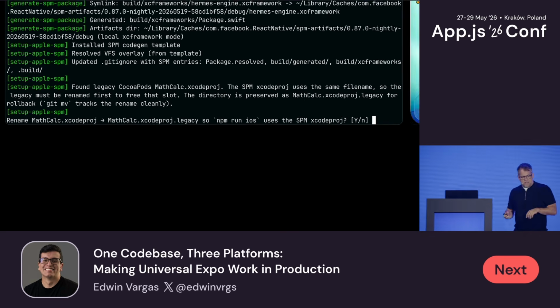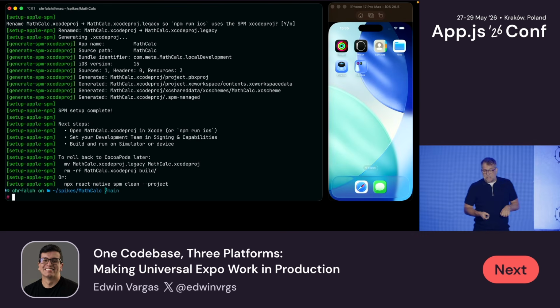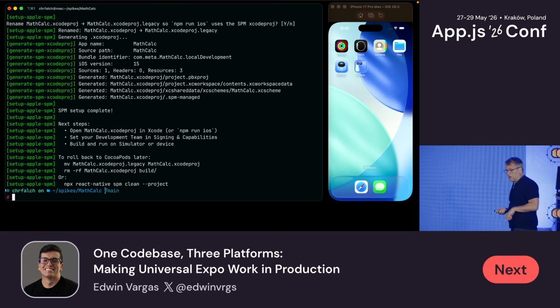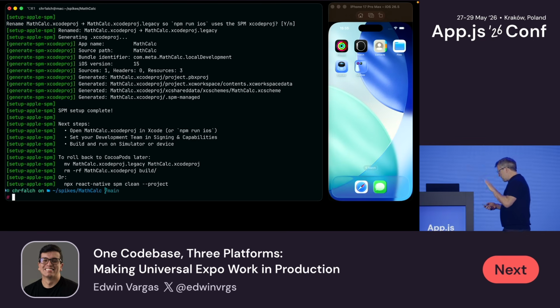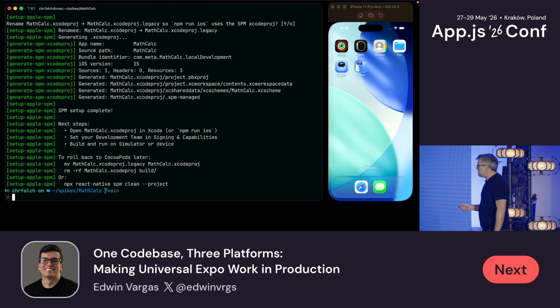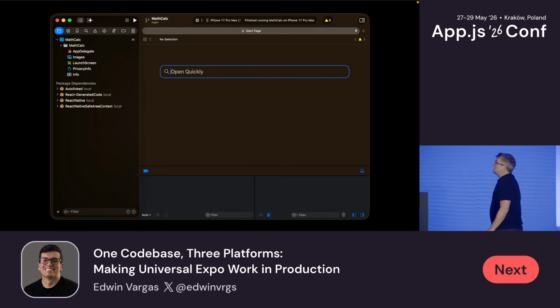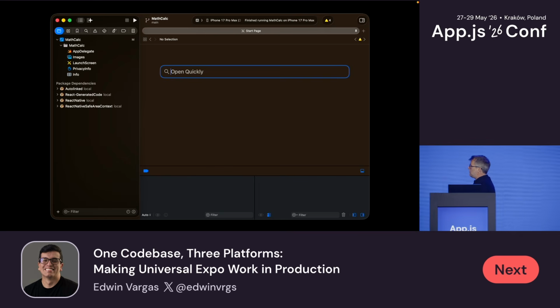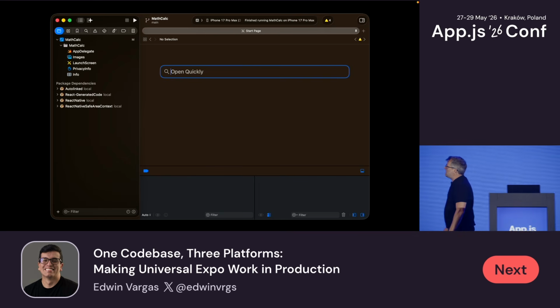So we will reply yes. We will let it do an Xcode project wired up for Swift PM. So we're done, and that's it. I think it's pretty fast as well. It takes less time than with CocoaPods. And this is what you actually get inside of Xcode. So this is the project, ready to build, ready to run.